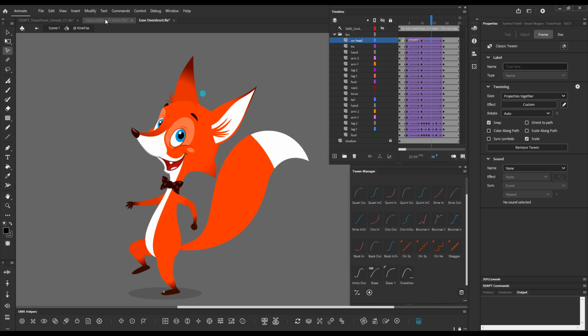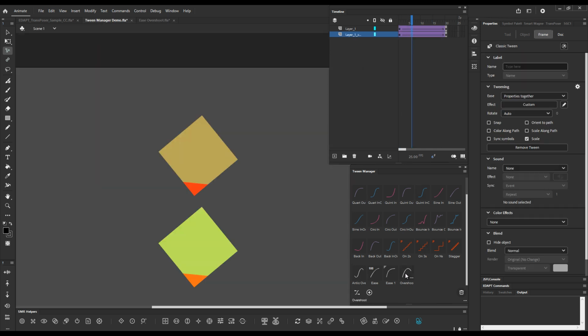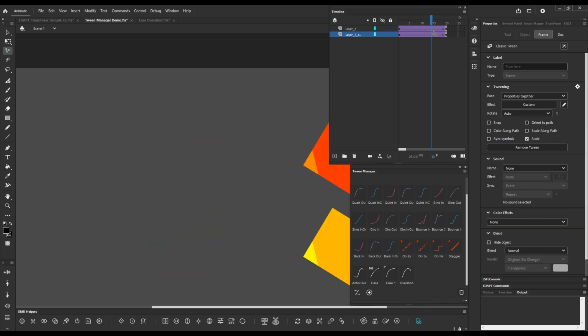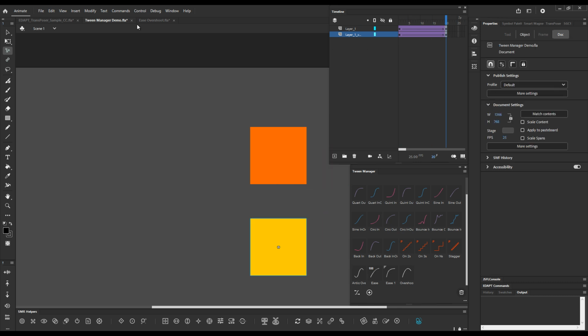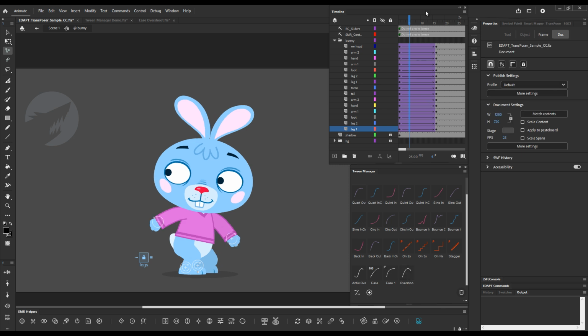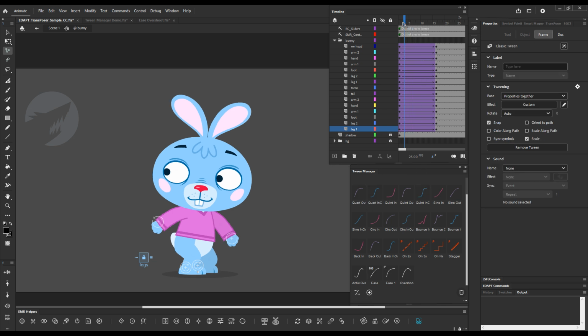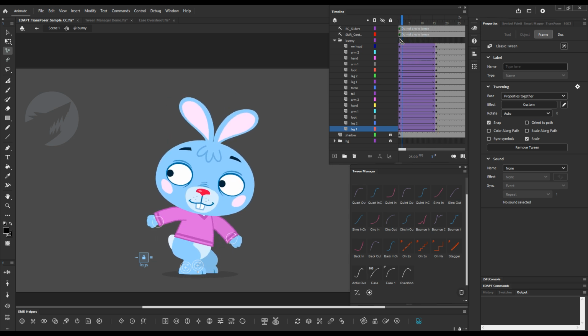And now we can go to this other file and apply the overshoot. There you go. This is how it looks with these two rectangles. Or we can apply it to our bunny. So you can really create your own beautiful eases and then reuse them. And you can, of course, create a perfect set with as many thumbnails as you need, and save it and even share it with colleagues and friends.